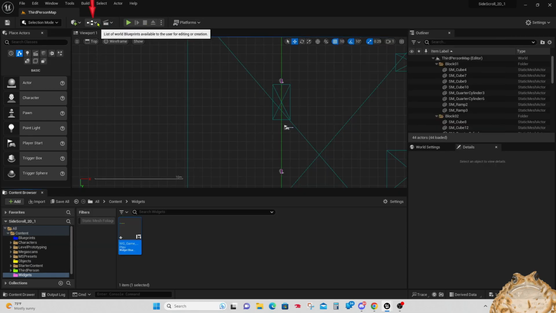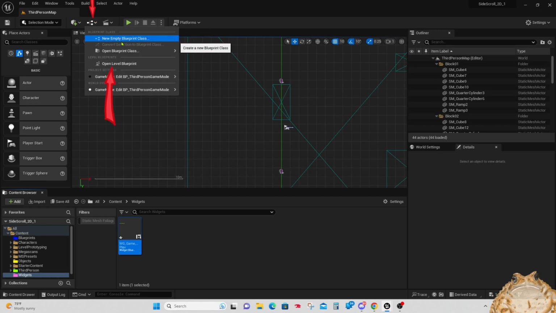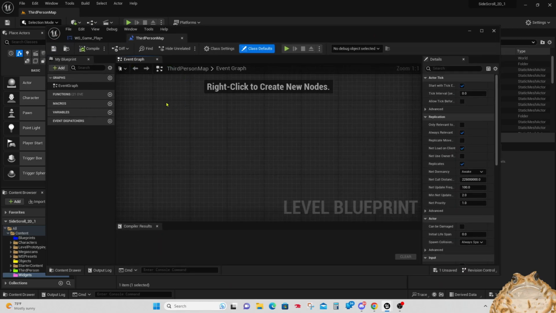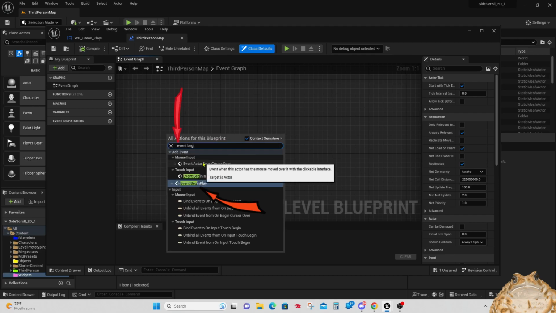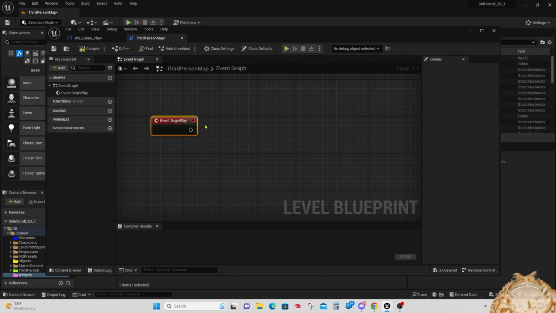Now right on top of the viewer for your level, you'll find this 3 square button. Click that, and we're going to go down to Open Level Blueprint. 3 squares, Open Level Blueprint, and click that. Now we're going to build a routine that's going to add our widget to our game screen. So first we'll need an event begin play. So we'll go in and search that event begin play and drop that in.